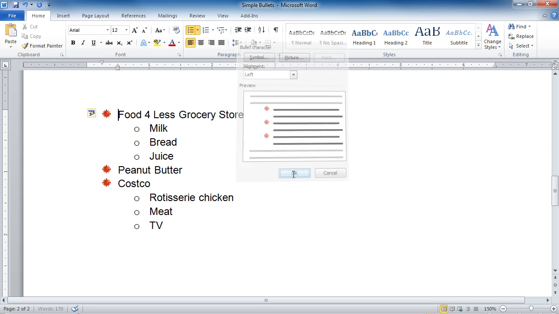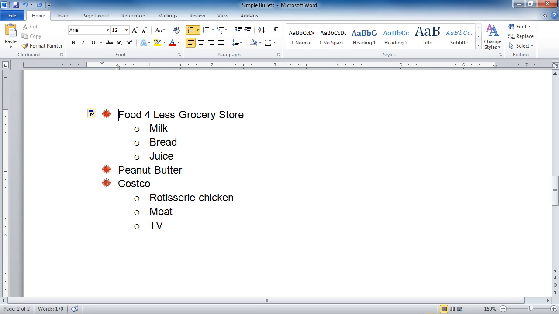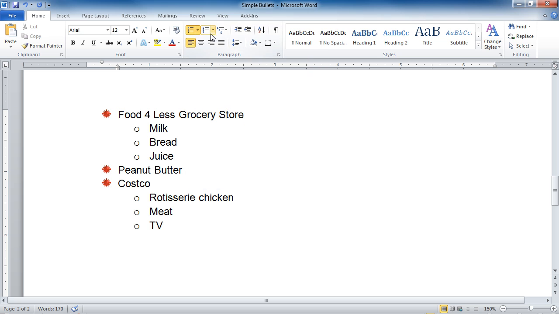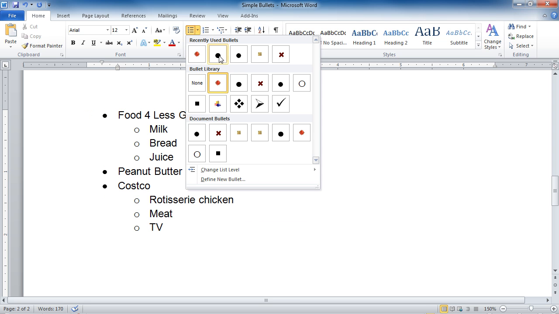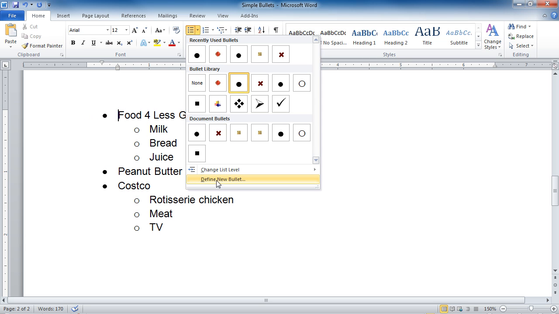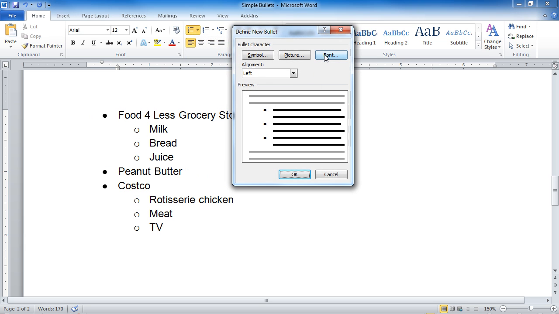If I say OK, notice how it's added to this first level. Also, when I click on the drop down, notice it's in my most recent. It's been added to my bullet library, and as well as now that it's in the document, you'll see it posted here as well. If I change this back to, let's say, just a regular bullet, let's see what else we had for an option under there. Define new bullet, and then we have font.